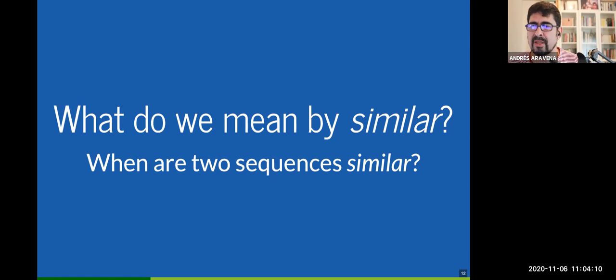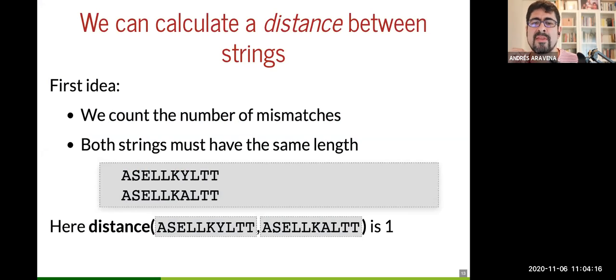Okay, so let me give you the classical answer. We can calculate a distance between sequences, between strings. The first idea is that you take two sequences that have the same length, as you say, and you count essentially how many times they are equal, how many times they are different. You define this to be a distance. So if you are very close, it is good. If you are very distant, you are more different. So the closer you are, the more similar you are; the more separated you are, the more different you are. Okay?